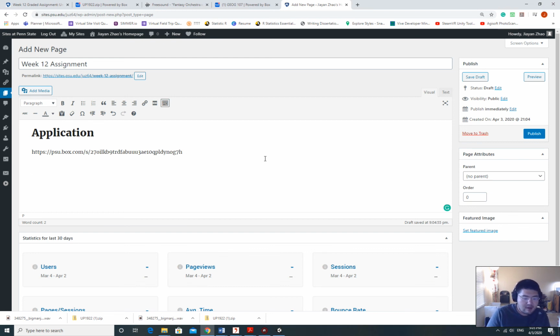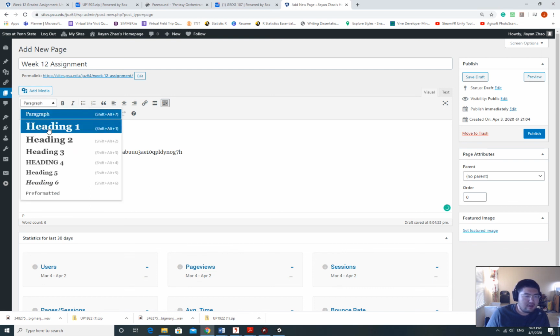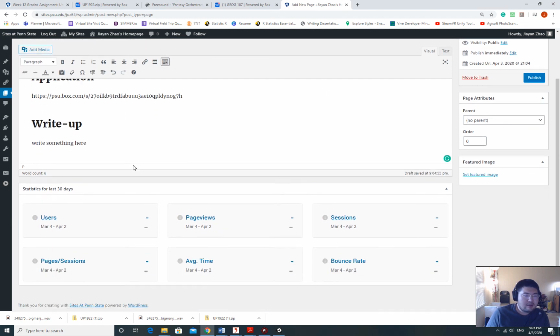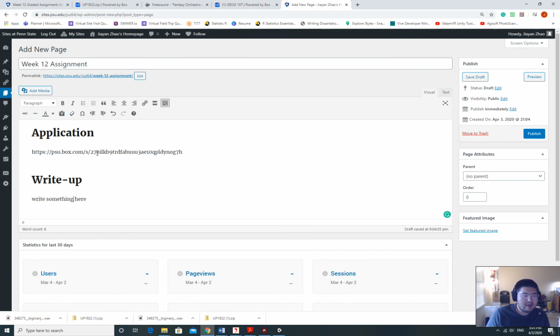Of course the second part is the write-up, right? Just write something here and make the write-up, or any other title I just showed you as an example, a heading. So the first part is application with a Box link, and the second part is your write-up reflecting on your Unity experience. Let's just publish.